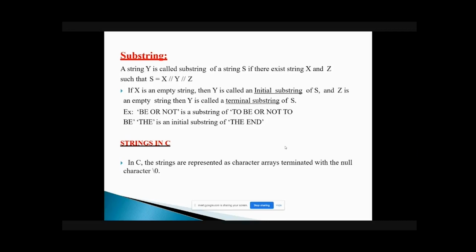Suppose X is an empty string, that means there are no characters. Then Y will be the initial substring of S, because your string starts from Y. So Y becomes the initial substring of S, and Z is an empty string. That means if X is empty and Z is also empty, then Y is the only substring of S. Suppose Z is empty, and X and Y are there, then Y will become the terminal substring of S. That means your string is ending with Y, so Y becomes the terminal substring of S.